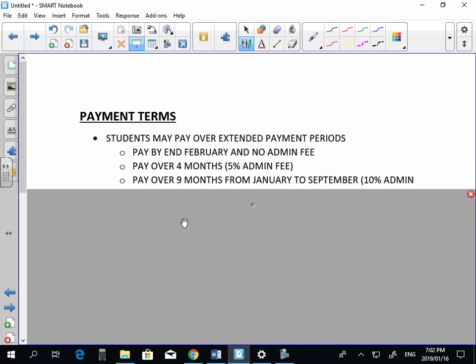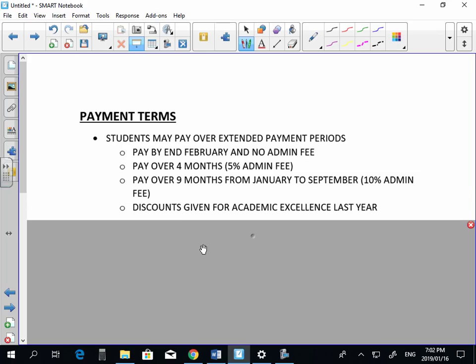Just payment terms. Now, I'm just trying to go through all the questions that I know people ask. If you pay up front or pay by the end of February, no administration fee. If you want to pay over 4 months, there's a 5% admin fee. So your fee plus 5%. If you want to pay over 9 months, it's your fee plus 10%, and you can pay off over 9 months itself. Okay.